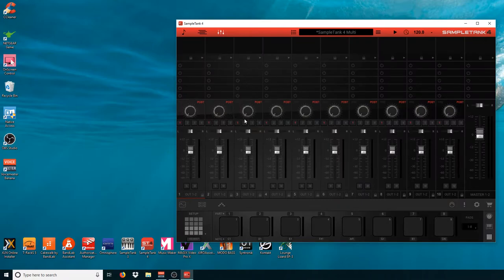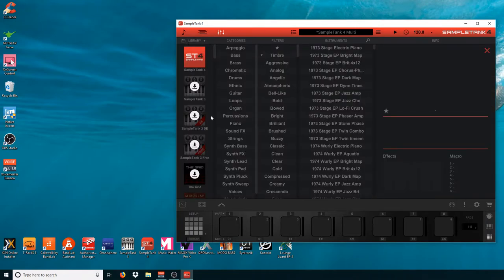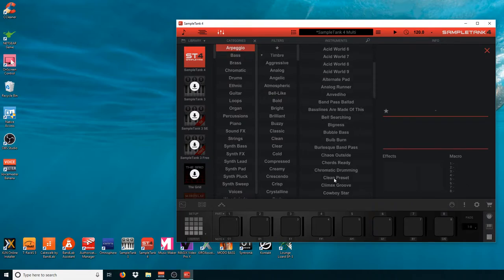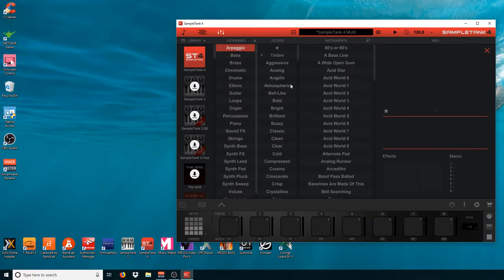Here's your mixer for mixing. You got all your effects units up here, and everything leads back to your instruments. You have categories, filters, aggressive type stuff, aggressive arpeggios. We're going to get into the arpeggios today. I got all the way down to here and it was bad. Anyways, let's break into arpeggios real quick.